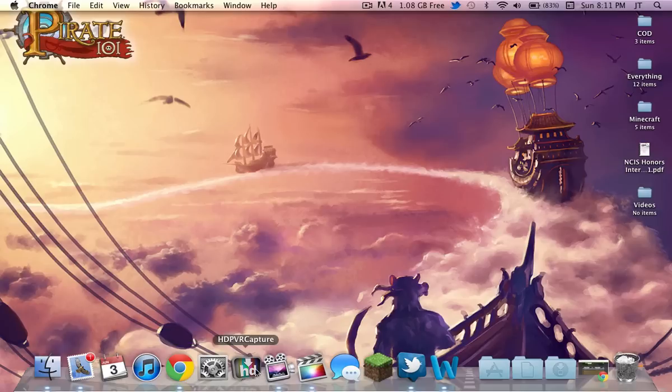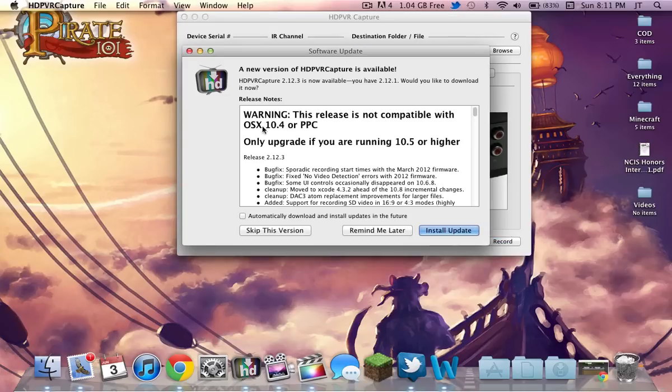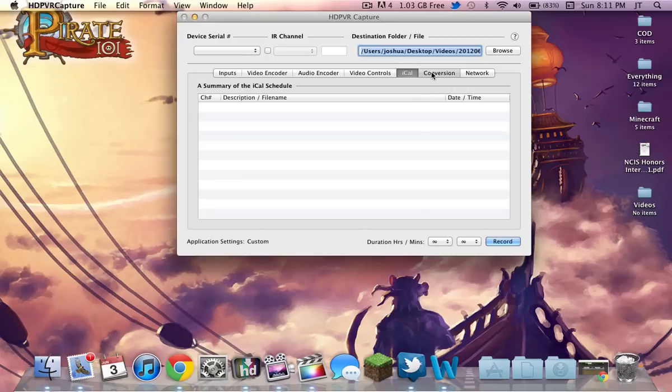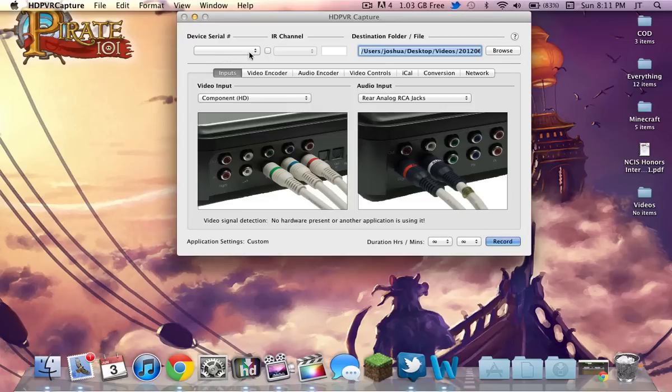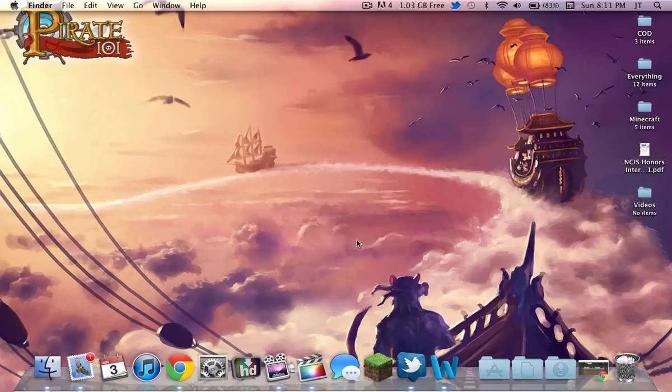Then we have the HD PVR capture program, which, if you are a gamer and you have an HD PVR, and it looks like I have an update, let's not worry about that right now. If you are a gamer and you have an HD PVR and you use a PC, it comes with software, but for Macs, it doesn't. So you have to get this program, which records, and you can see all these options to record and such, and all this fun stuff. Not too much to this program. Another thing I noticed, you can't exit for some reason. You have to go to quit, which is weird.